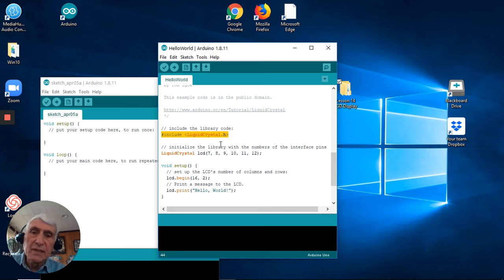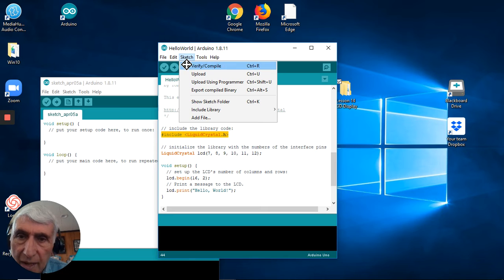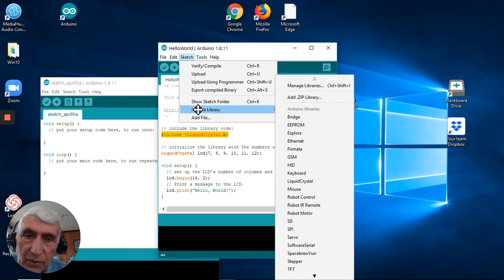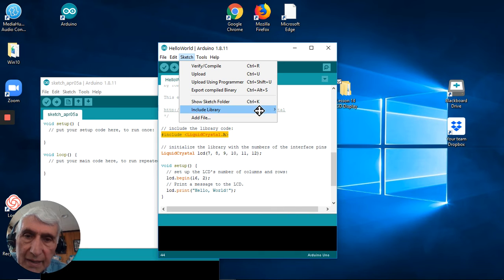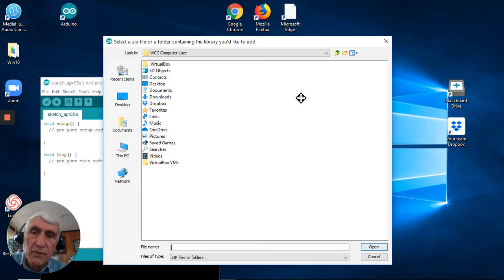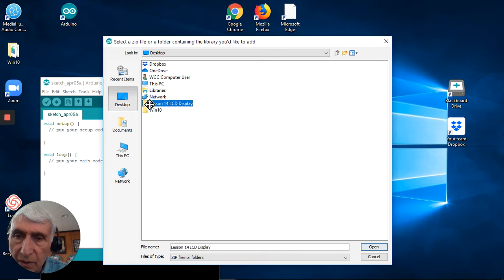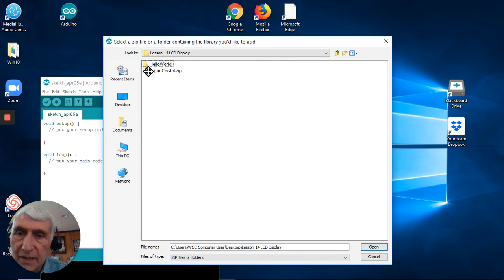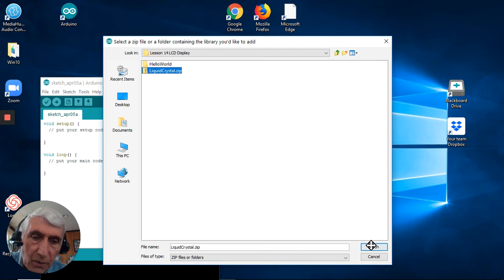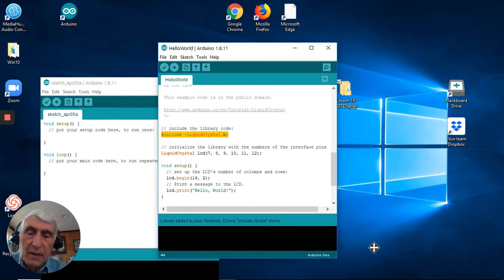Whenever you see a .h in the code for the Arduino, you're going to have to load a library. So how are we going to get the library? We're going to get the library by going to Sketch, Include Library, Add Zip Folder. And we're going to find that right within the same thing that we already put on the desktop. So we'll go to Desktop, Lesson, Display, and here's the zip folder, which is the library. So we'll open that.